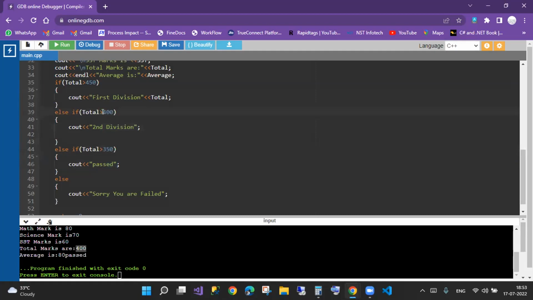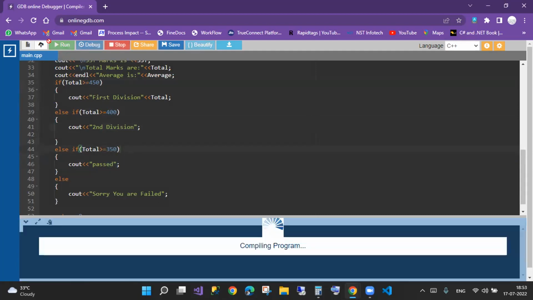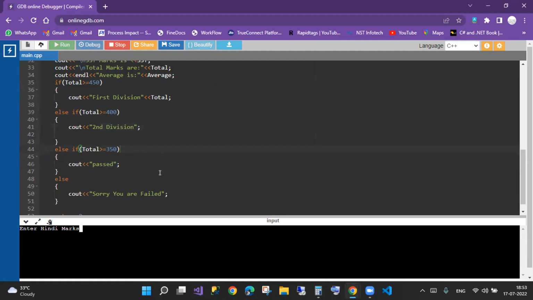So if we want, in this one, it works like if the number is greater than 400. If we put greater than or equal to here, it would come. Now it will work like greater than or equal to. So it is working fine. If I just go with 100 in all these subjects, then it should become first division. So it is working. Average is 100 and this is first division.